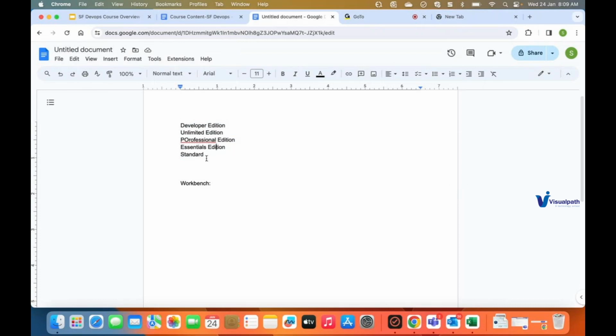All of these, apart from the developer edition, are premium accounts, which are paid accounts. Developer edition is a free type of Salesforce account. So for practicing, we can make use of developer edition accounts. Now I will show you, for those who don't have knowledge of Salesforce, how we can create a developer edition account.